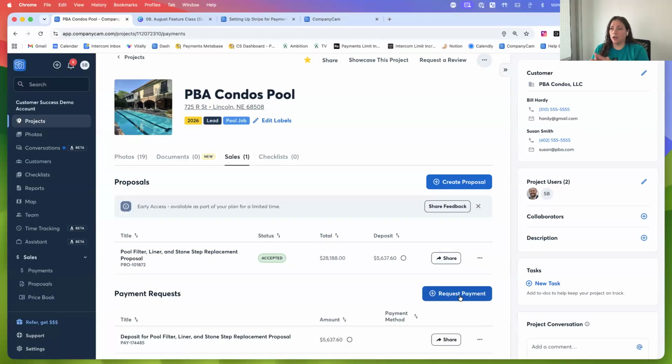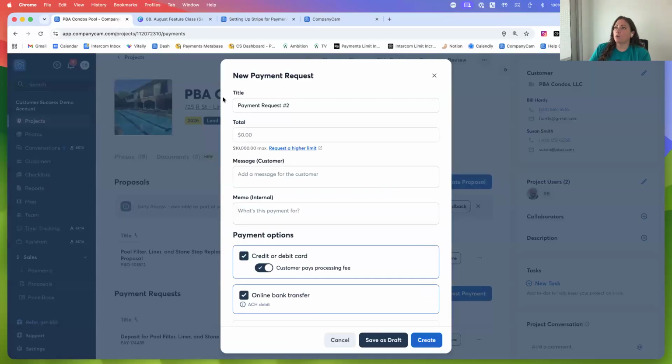Something that's exciting that's coming here in the next couple of weeks is our invoicing tool. So at the current moment, what you'll do is create a payment request. Here soon will come an invoicing tool that will really streamline the process. You'll be able to request a payment, but not only request a payment, but charge it against an existing proposal. So it does the math for you. Do we need 50% more? Do we need the remaining amount? That invoicing tool is coming.